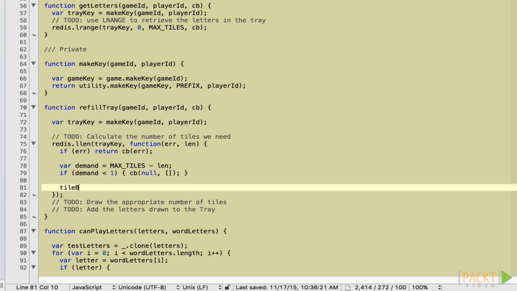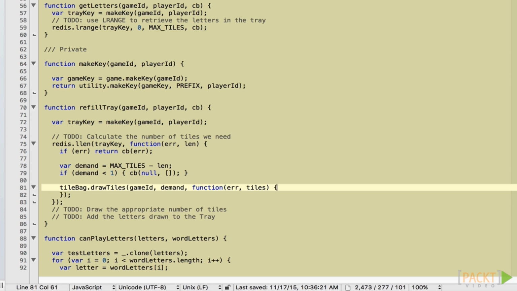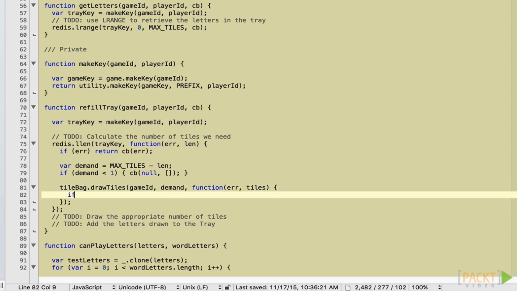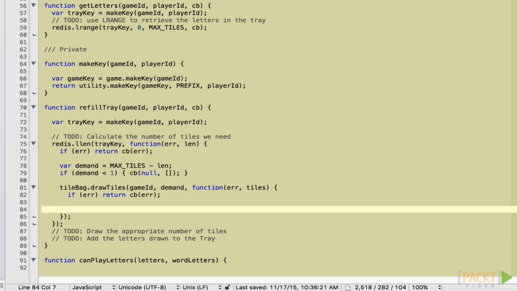Now, we're going to go to the tile bag. We need to draw the tiles that we want. We're going to pass in game ID. We're going to pass in demand, telling it how many tiles to draw. And then it is going to return those tiles to us. As usual, you know what comes next. Return those errors.